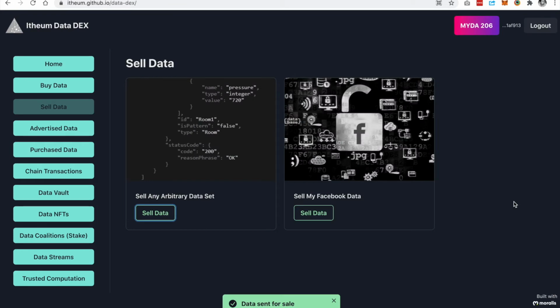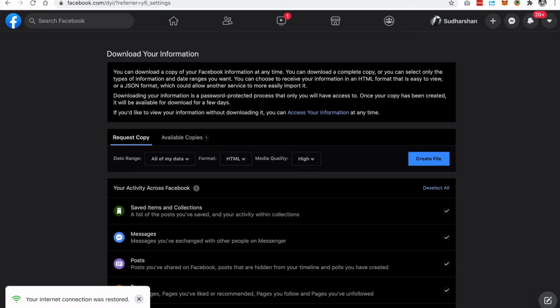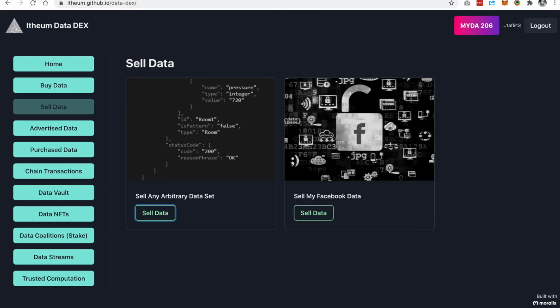Okay, so that's done. Now when that data set has been placed for sale, before I jump over and show you how you can buy data, let's also look at this option of the ability to sell your Facebook data. Now, as you know, you can actually jump to your Facebook account and you can download your entire profile data as JSON files. So imagine you want to be able to sell this data on the Data DEX. You can do that, and as I'm about to demonstrate.